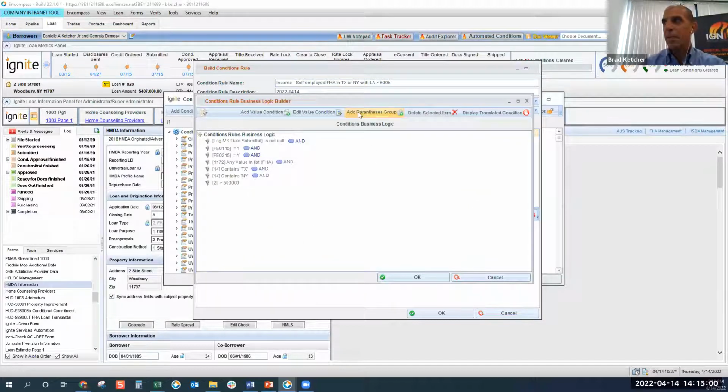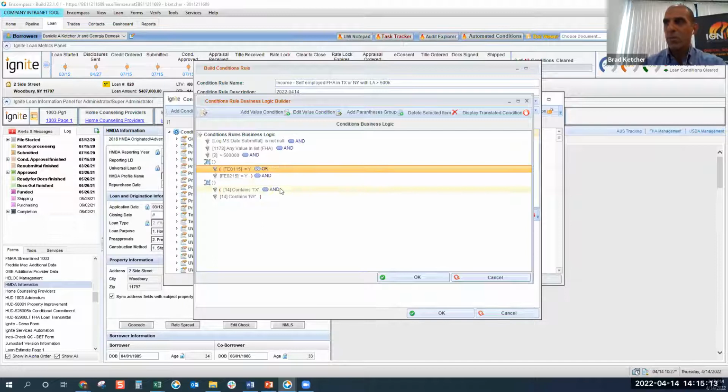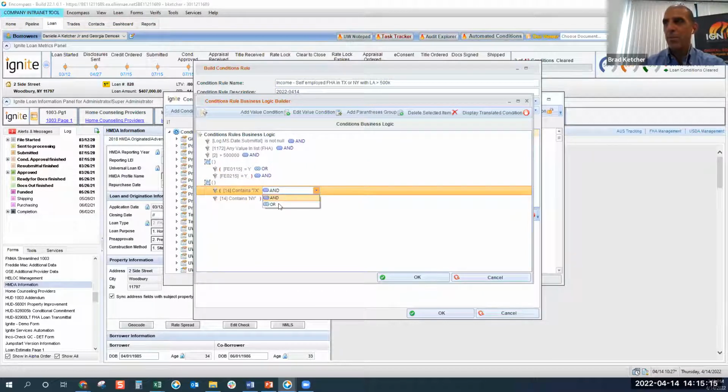After this, I could add parentheses and I could drop down the income type. Okay, so that's borrower self-employed. I could drop down the states, which are right here. I could double click on the and that gives a window for or. Do that again here, and then now I'm finished.